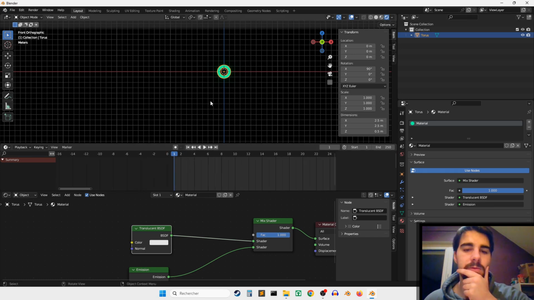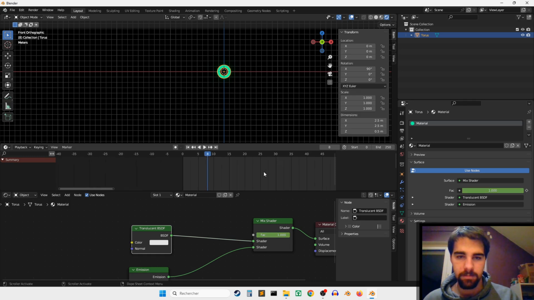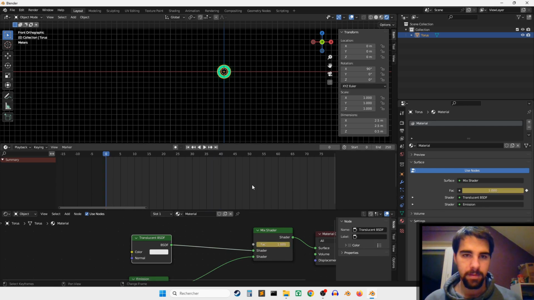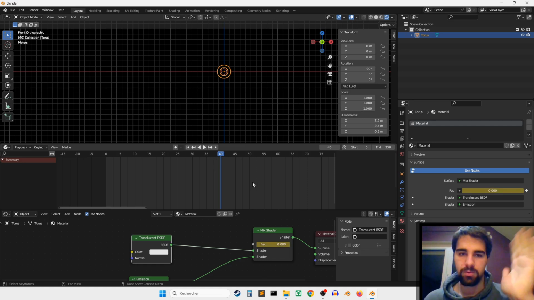zoom with the mouse wheel, of course. Now, let's start at 0. Now, let's say I want 1 there. Maybe 40 seconds later, I want it there. E again. And now it's progressively fading from emission to transparent.